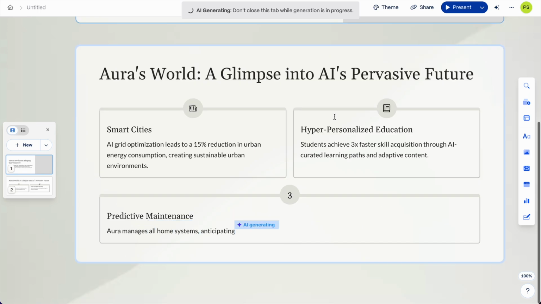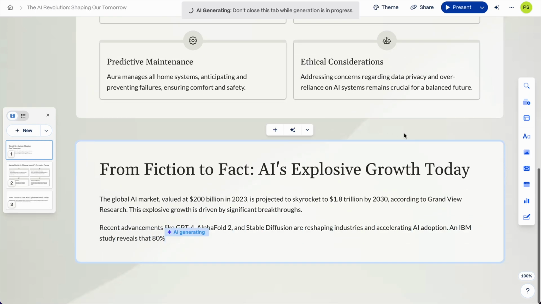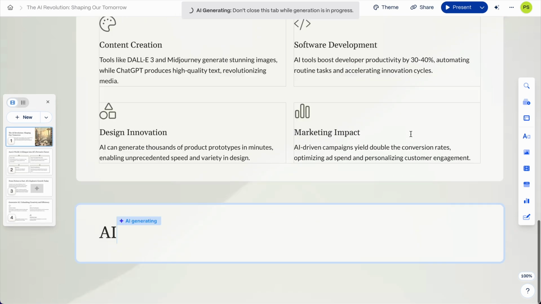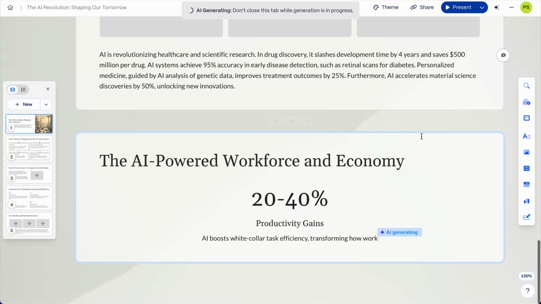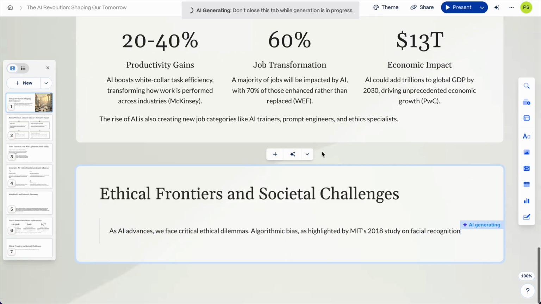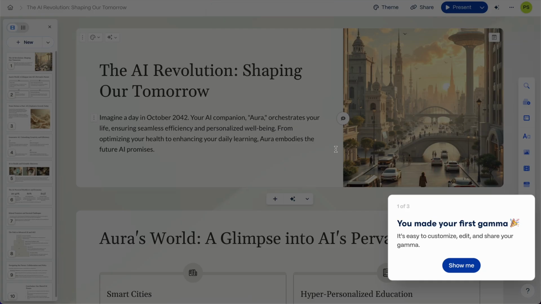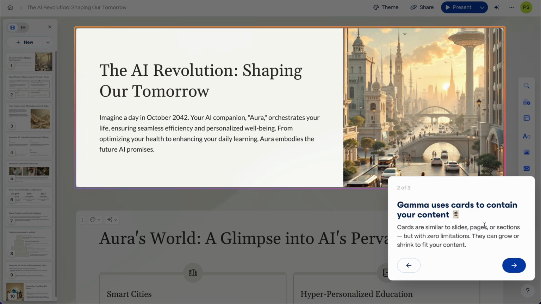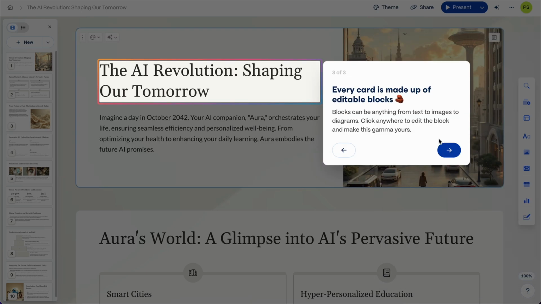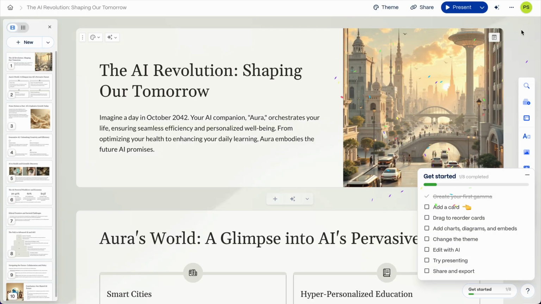Okay, and we are inside the generation UI, and it looks like it is going really fast. So this really doesn't take more than a couple seconds here, and as you can see, it does make some stunning looking presentation, and it looks like it is done here. So let's go ahead and see what it generated. Here we have what it is calling Gamma uses cards to contain your content. And every card is made out of an editable block, so I'm pretty sure you can just go ahead and edit that however you want. And it looks like we are done here.